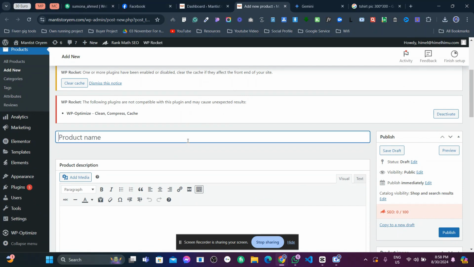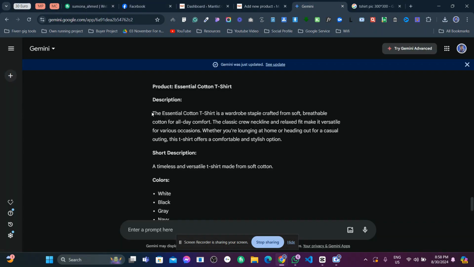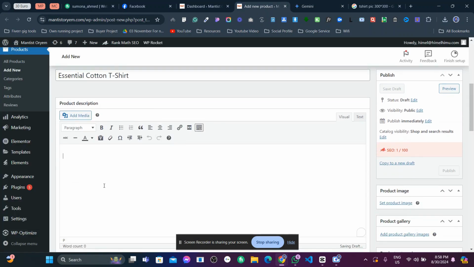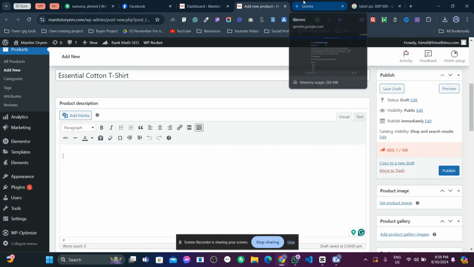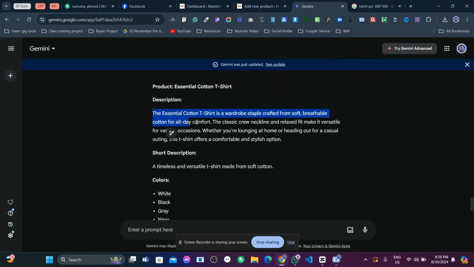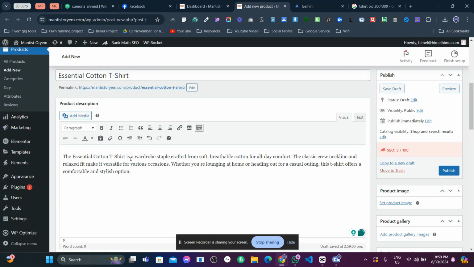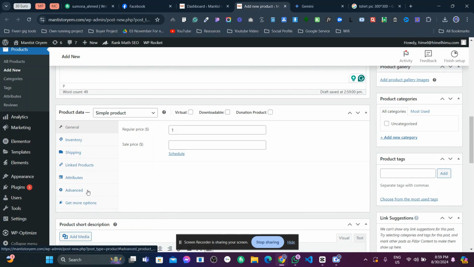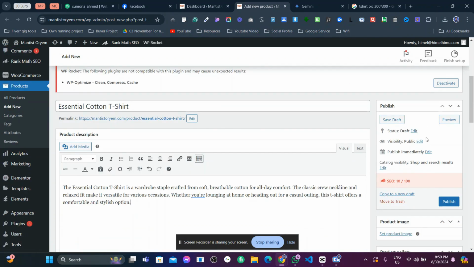After that, this is the option where you need to add the product title. So let's add our first product title. Just copy. Also there is a product description, so let's copy this description and paste it over here. And there are a few available options which are very important for this product, and on the right-hand side there are a few more available options.